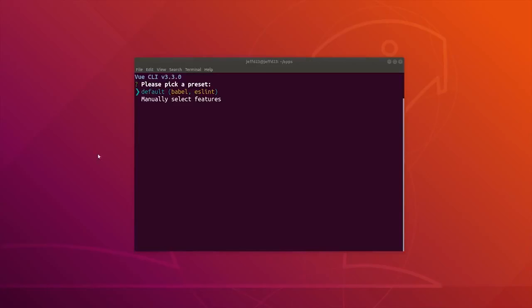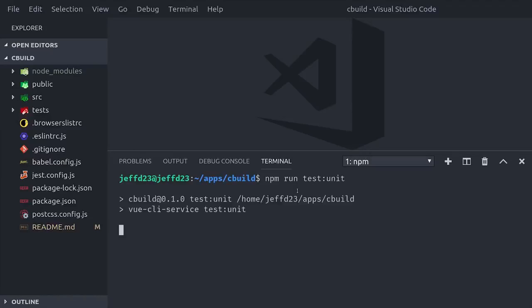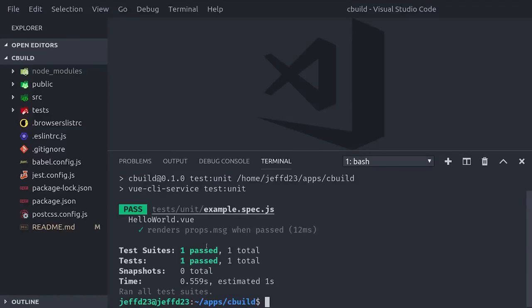From there, you'll need some kind of front end app. In this case, I'm just generating a Vue.js app. The only real requirement is that it's a JavaScript app using npm. And it should have scripts that we can automate, like a testing script and a build script.